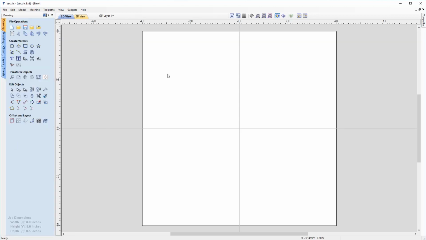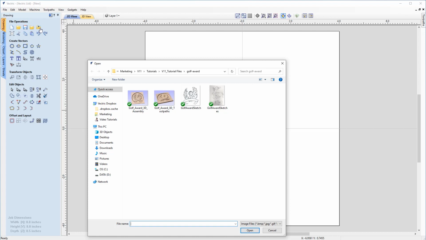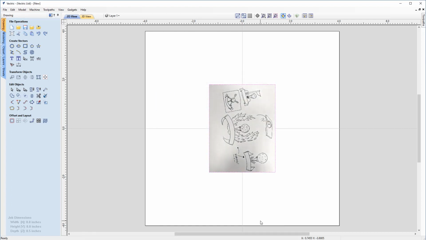So now that we've got our workspace, there's a number of different ways that we can start a project like this. You can either start dragging in Clipart and manually arranging it, but in this case I'm going to import a bitmap using the import bitmap function under file operations. And with that now open, you'll see that in your tutorial files folder there's a bitmap file called Golf Award Sketches. This is actually a photo of a hand-drawn design on paper. If we go ahead and open that, you'll see that it's then placed in the centre of your job.